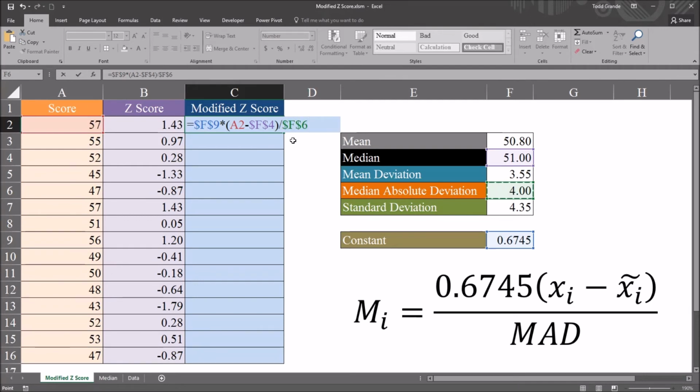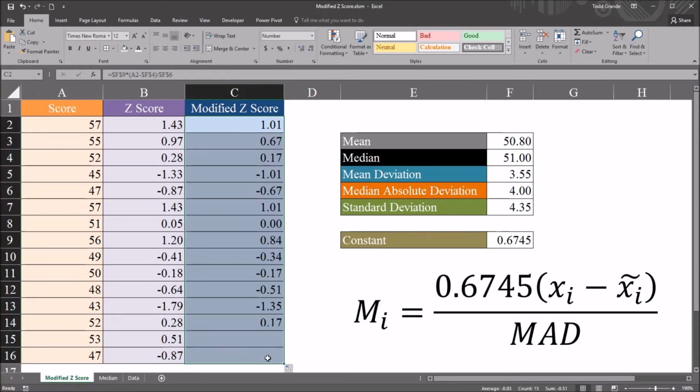So function 4. So we have the constant times the observation minus the median divided by the median absolute deviation, just as I have here in this equation in the bottom right. Press enter. The modified z-score here is 1.01, and I autofill this down, and you can see we have now z-scores and modified z-scores for all of the data points.